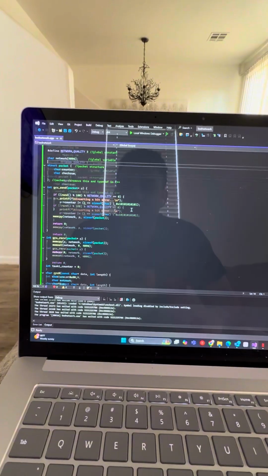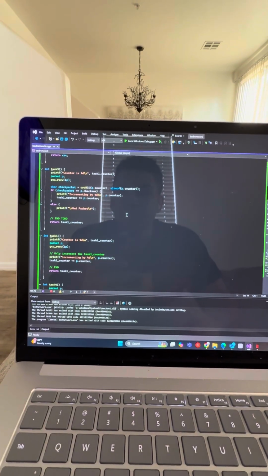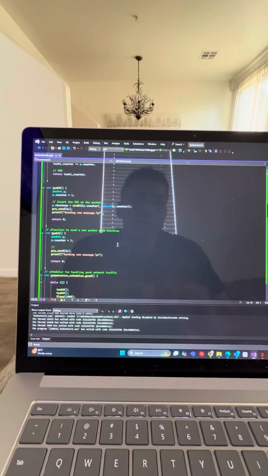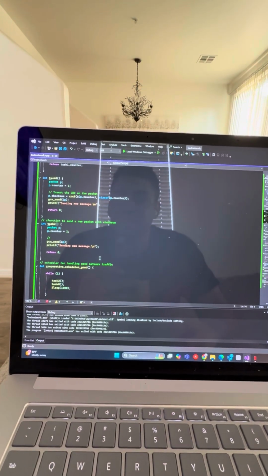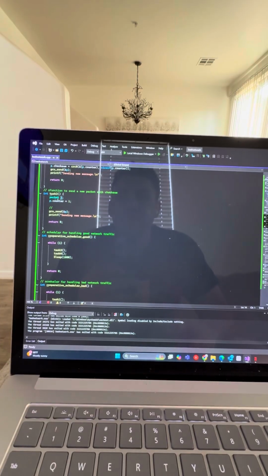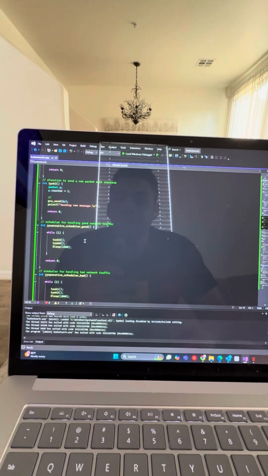So when we look over this code, to break it down a little bit more. CRC, which I still don't fully understand, but it is there. But here's functions to send a new packet with checksum. So it's going to be checking every time it sends a packet. And then the scheduler for handling the good network traffic.